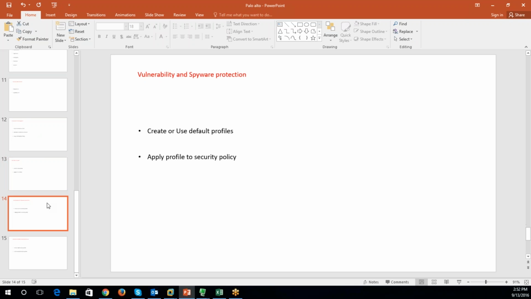This is completed. Vulnerability spyware protection. It is the same as what we have discussed right now about antivirus. Now guys, tell me first, what is the vulnerability? What is the meaning of this word?